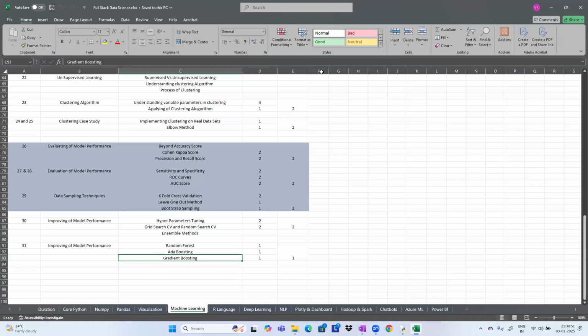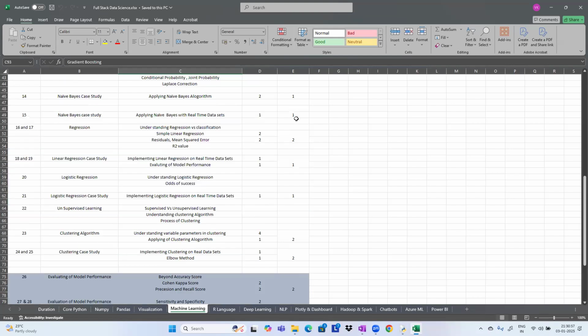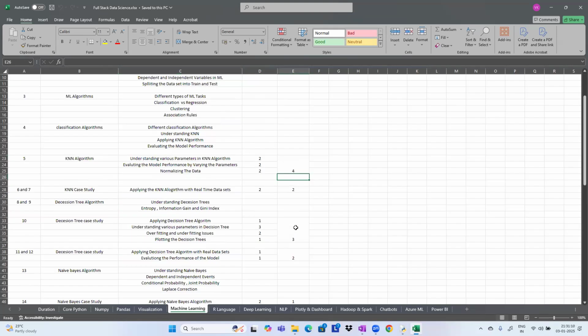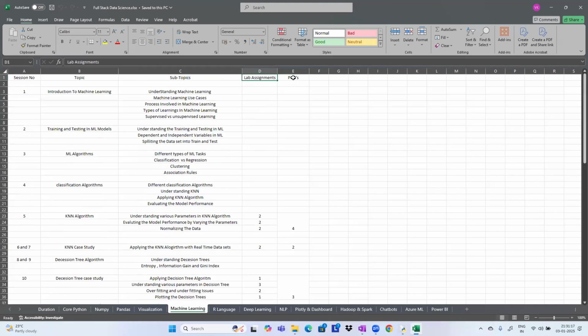It is mentioned in column D. It's nothing but column D of POCs, meaning the number of examples we do in our training class, in our training program. Just how many examples we are going to do, like plotting of a decision tree. So it is going to be how many lab assignments and how many POCs we are going to do in the class.